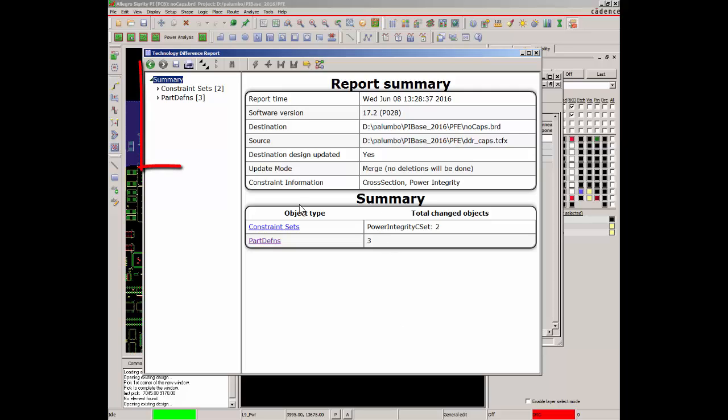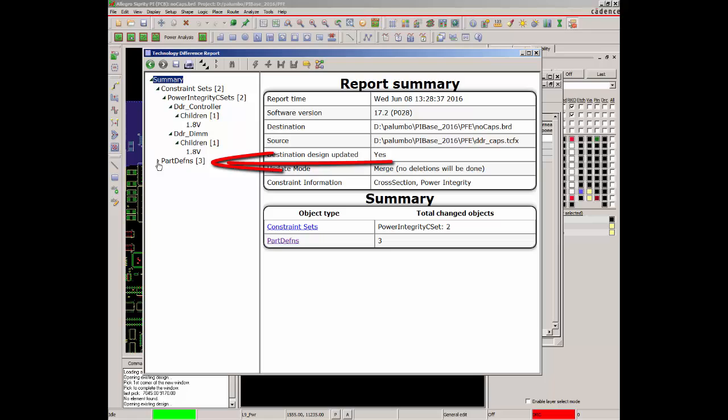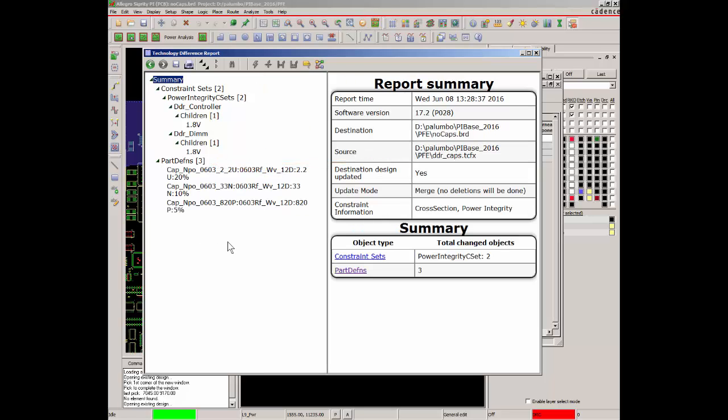In the left panel, we can expand the constraint sets item and see the two power integrity constraint sets that were created, one called DDR_controller and one called DDR_DIMM. And for each of the power integrity constraint sets that were created, there's a 1.8 volt rail for the decoupling capacitors of those constraint sets. If we expand the part definition branch, we can see the three capacitor definitions that were created to accommodate our new power integrity constraint sets.